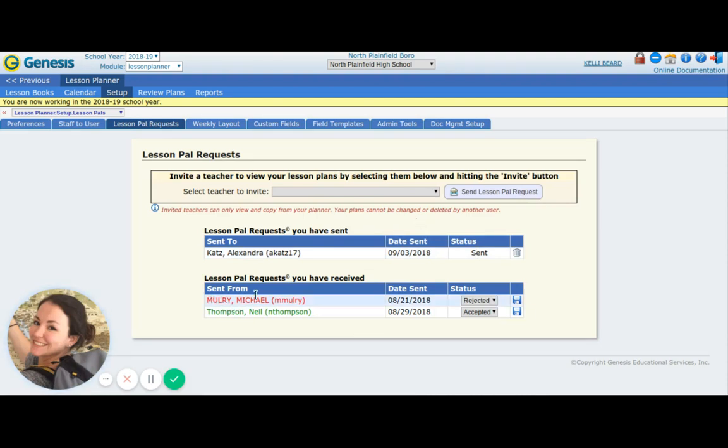When Alex logs in and goes to lesson plan requests, she's going to see something here. It says lesson plan requests you have received. It's going to say Beard, Kelly, K Beard, the date that I sent it, and then she's going to choose whether or not she wants to accept my request, ignore my request, or reject my request. If she accepts it, she can see my plans, not the other way around. So if you and your co-teacher need to see each other's, you need to add each other.